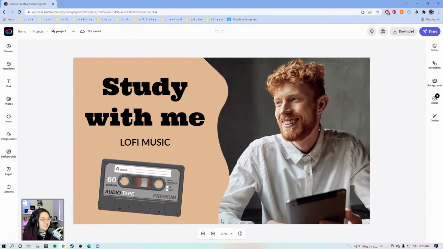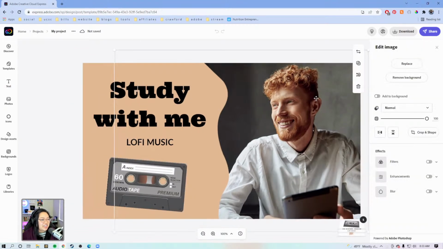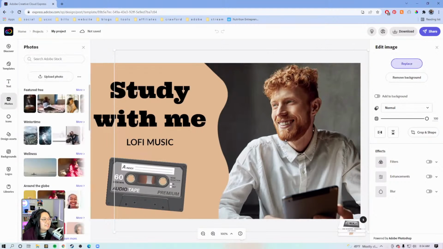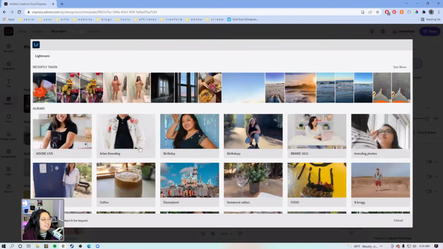So the first thing we're going to do with this template is replace the image. This guy has a nice smile, digging his look, but I kind of want to put me in there. So we're just going to click on the photo. We're going to hit replace. And then today I'm going to pull from my Lightroom. If you've seen a stream with me before, I always use my Lightroom libraries when making these projects.